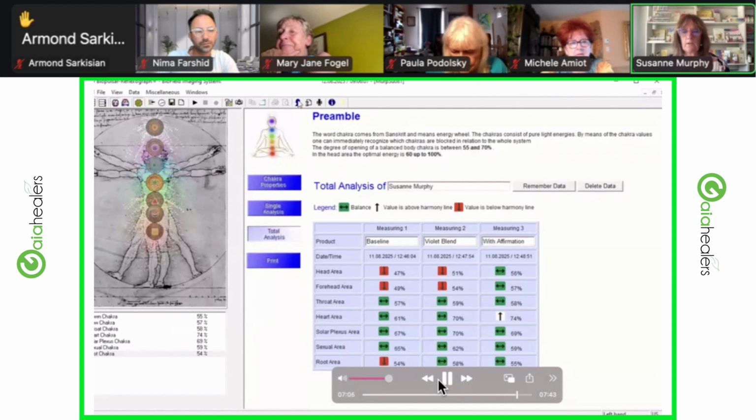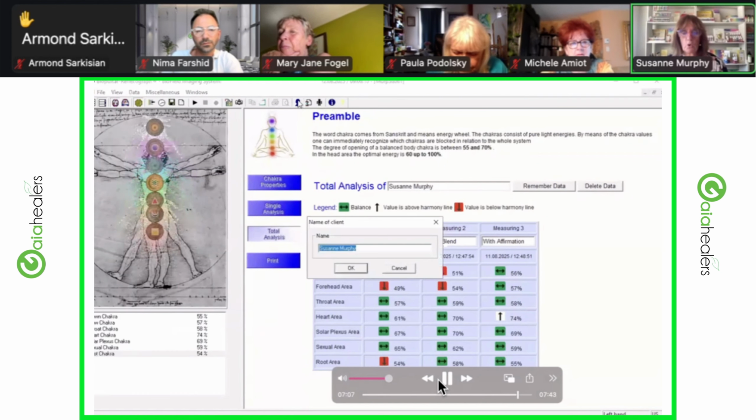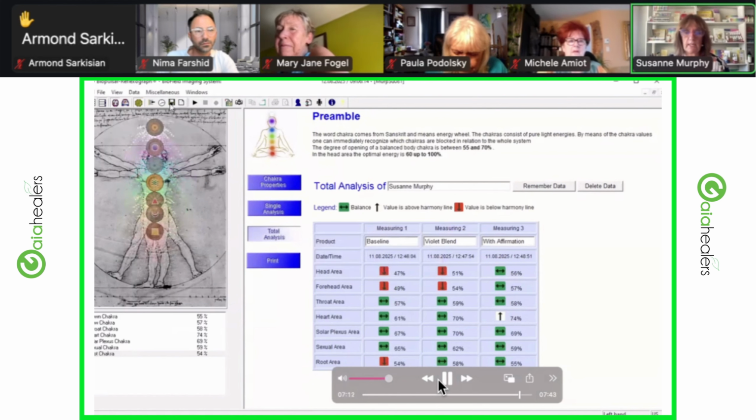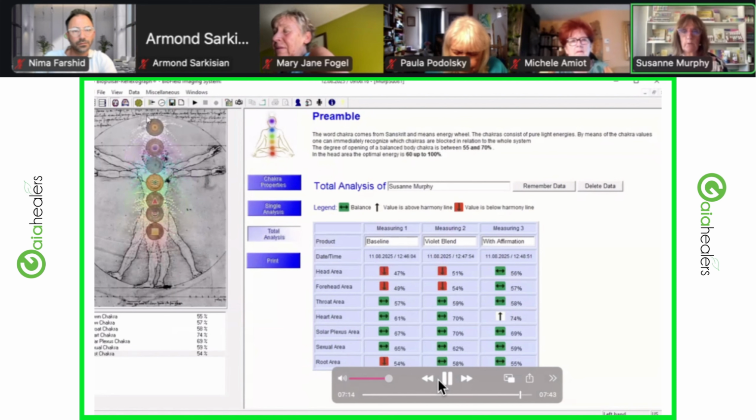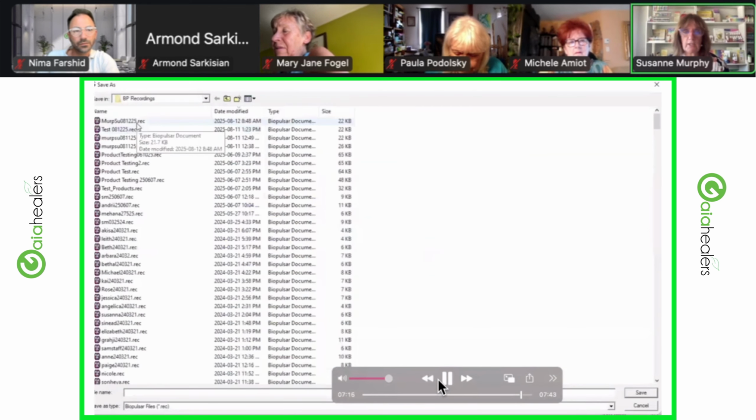Now, the next thing that we're going to look at is the total analysis. Here, I'm putting in the client name, so anything that we print out will have the client's information on it.